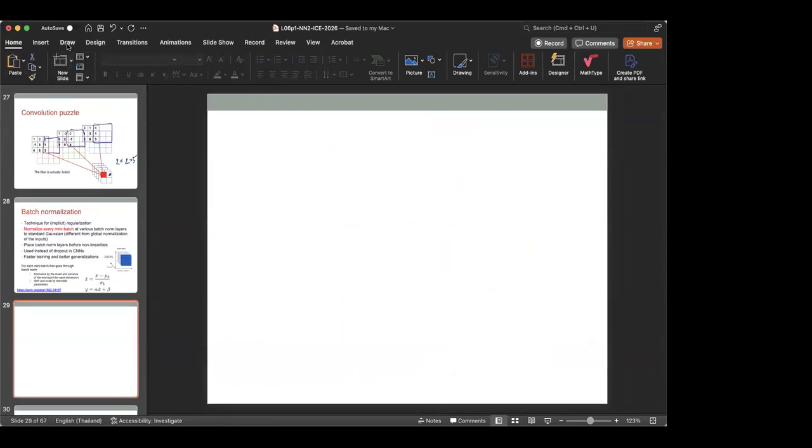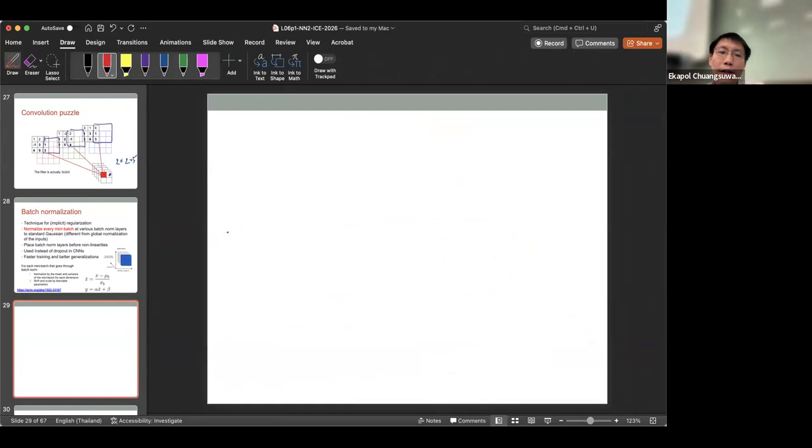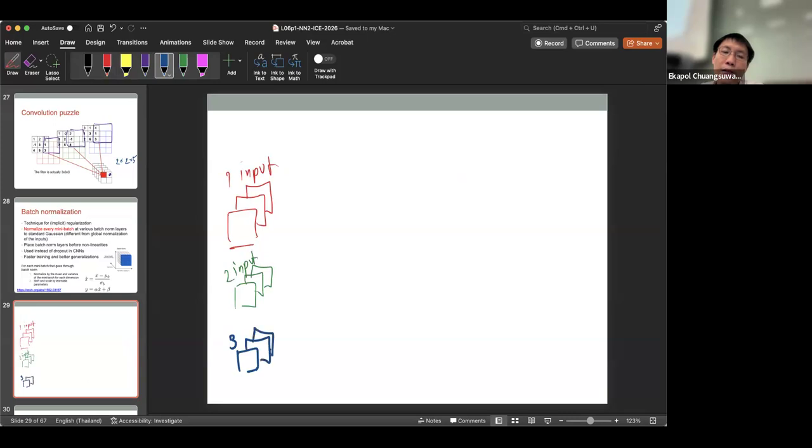So let's say that I have an image. So this is one image, right? One input. But actually in my training of the neural network, I may have multiple images. So let's say this is 2 input, 3 input. Let's say my batch equals 3. So all of this is computed at the same time, right?